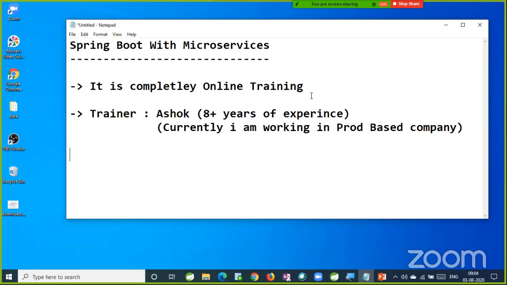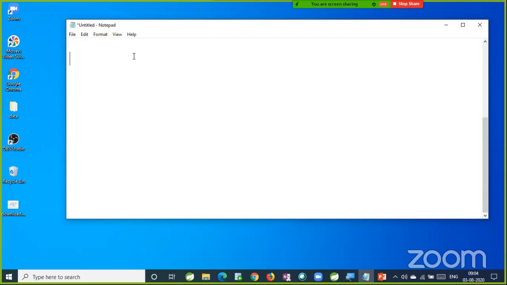Now, first let us try to understand what are the prerequisites to attend this course. The first prerequisite is core Java. You should have knowledge of core Java. If you are currently doing core Java, then please don't come to this class. If you have already completed core Java, then only you are eligible to attend this Spring Boot with microservices training.